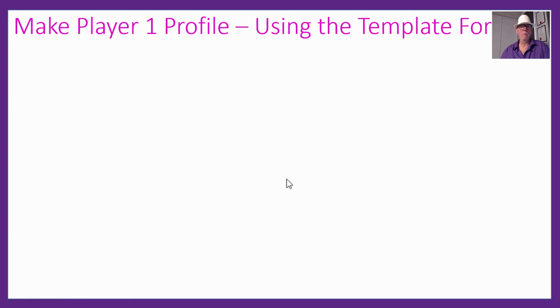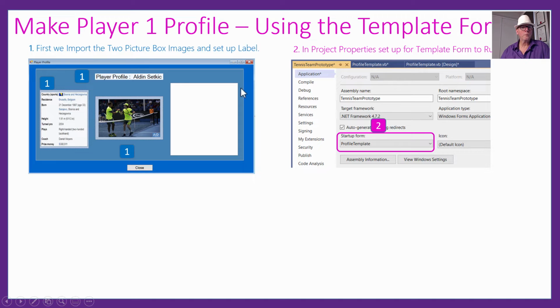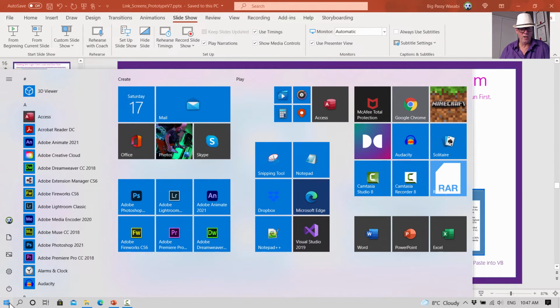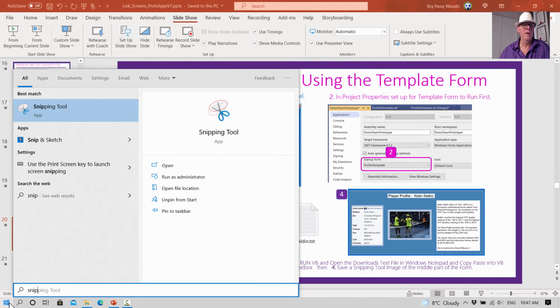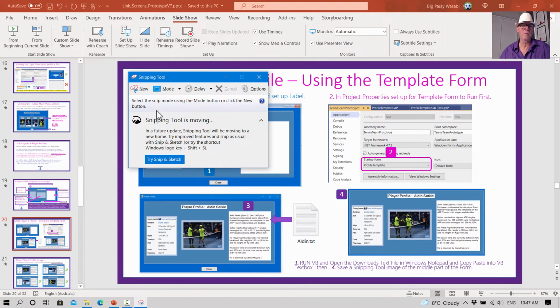So making the player 1 profile, all we did was that we just, in this picture box, we just put some stats, a picture of some stats. Now that we did with the snipping tool from Windows. Now, if you don't know how to use the snipping tool, let's just go through it quickly. You just do start, and then you start typing snip, okay, and it should bring up the snipping tool, okay, and you go to snipping tool, and you go new.